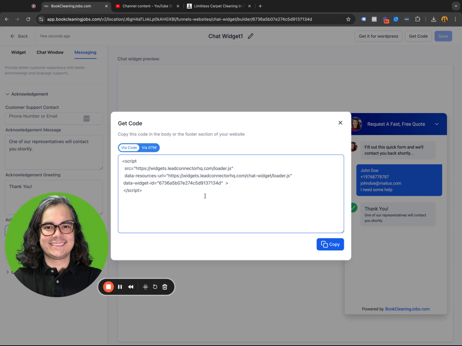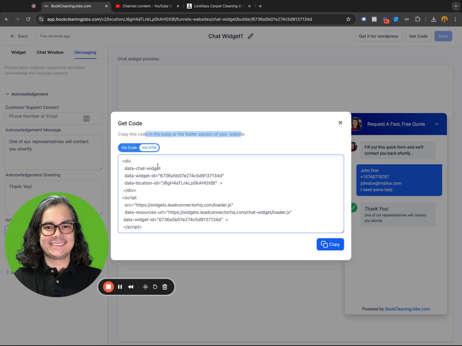And then what you can do is you can take this code, copy it, and paste it into the body or the footer section of your website. If you're using like, Wix or Squarespace or WordPress or some other kind of website builder, then you can copy and paste this code into the body or footer of your website. If you're using Google Tag Manager, you can click here and you can get the code to drop this into Google Tag Manager. And it's a really easy way to put this chat widget on your site.